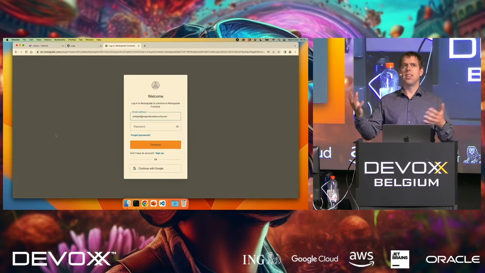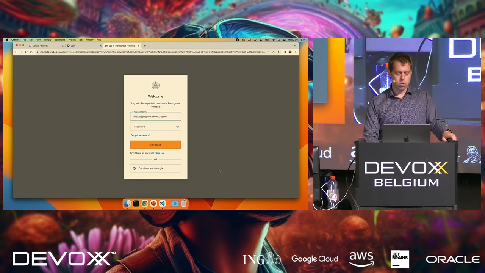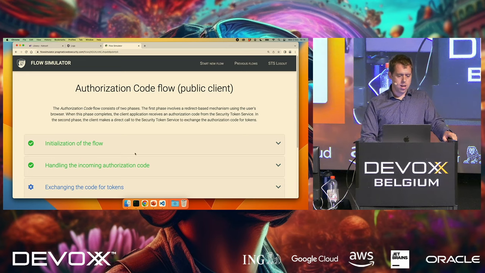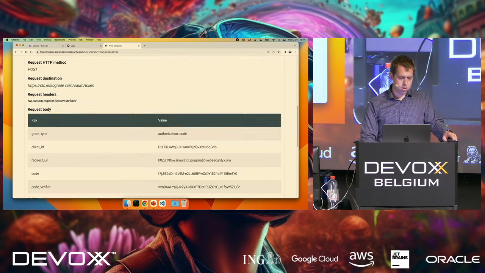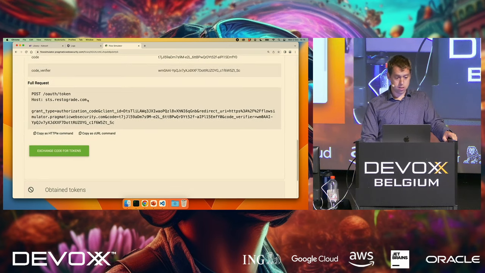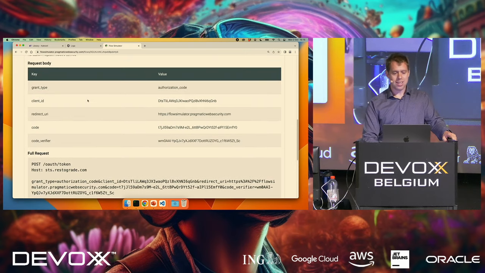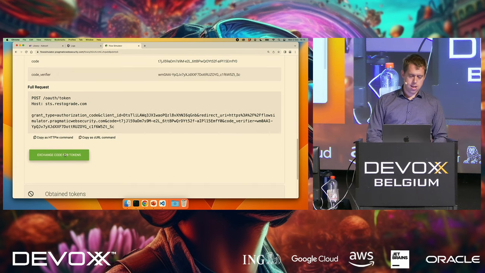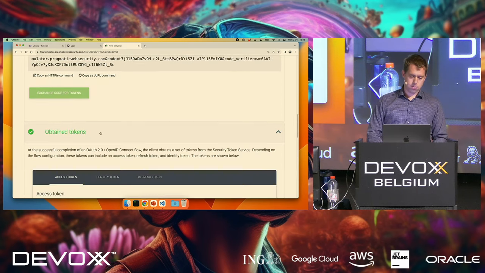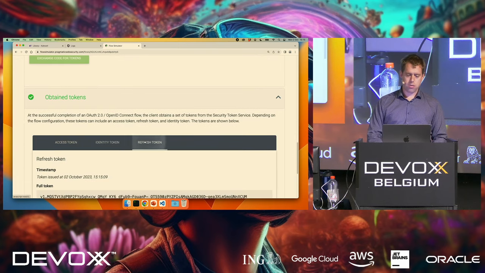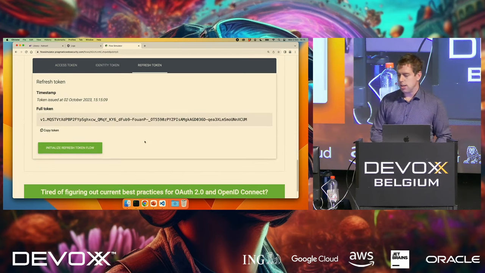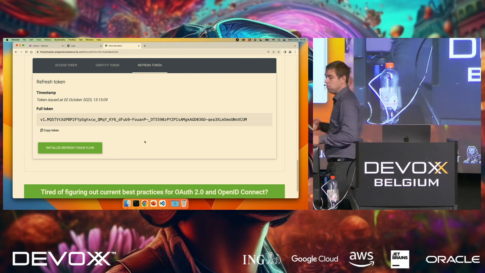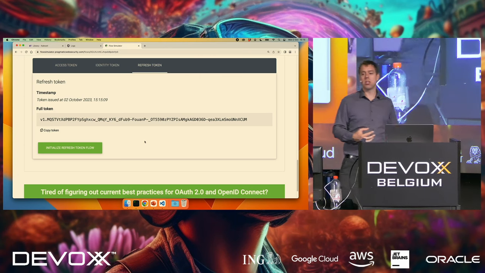We unauthenticated before to show you that error message when prompt was none. So let's re-authenticate. Let's exchange the code for tokens, just like we've done before. Notice, by the way, we're a public client, so there's no client credentials. Just exchanging the code for tokens without credentials, and we obtain our tokens. And we can see that we now have a refresh token. And the refresh token is only meaningful to the STS. It looks like whatever the STS wants it to look like.